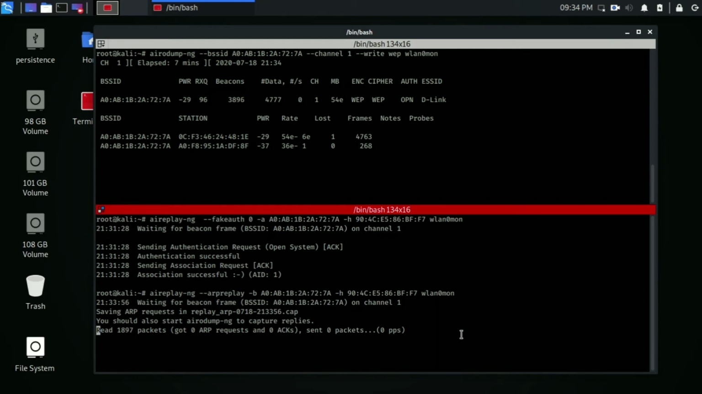When the ARP packet is sent in the air, it will replay it again and again. So the data will increase very speedily. So let's wait 1 minute for the ARP packet. 5,000 packets. We need just one packet and we can increase the data.